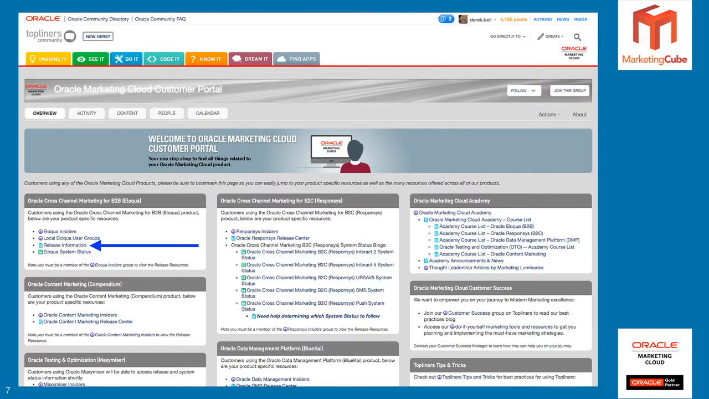Once you click on that, you'll be brought to a screen that looks something like this. And over on the left-hand side, you will find information that relates specifically to Eloqua. And in the context of today's conversation, we're wanting to look specifically at release information. Now, you'll notice here all of the Oracle Marketing Cloud products are covered. So if your organization is also using Responses or perhaps the Blue Kai product, Maximizer, and also Compendium, you'll find information here on all of those. So there's quite a bit of information here to look at beyond just simply Eloqua.